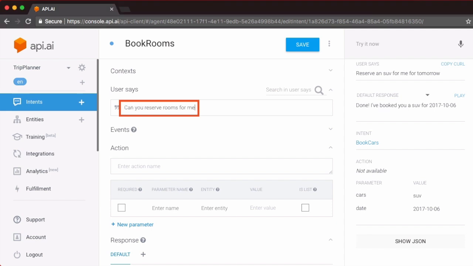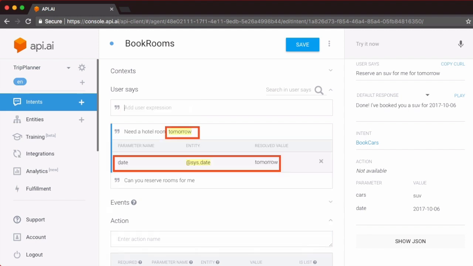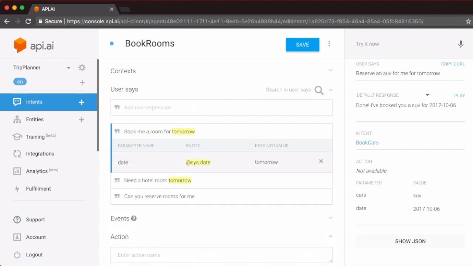Let's specify a bunch of user expressions that will invoke book rooms. Can you reserve a room for me? I need a hotel room for tomorrow. Here we have tomorrow, which is a date. Dialogflow identifies this as an entity and automatically adds an annotation for it. It's a system entity or a built-in entity that is the @sys.date. That's also added in the table below. Remember, the more user expressions you add, the smarter your bot will be because the more it can understand.